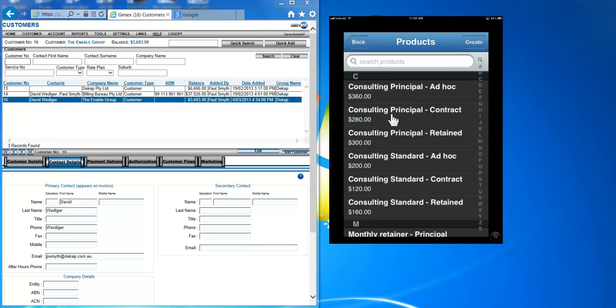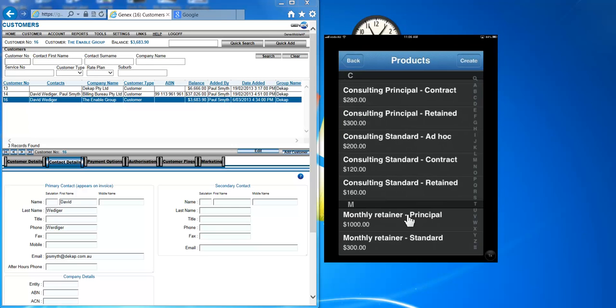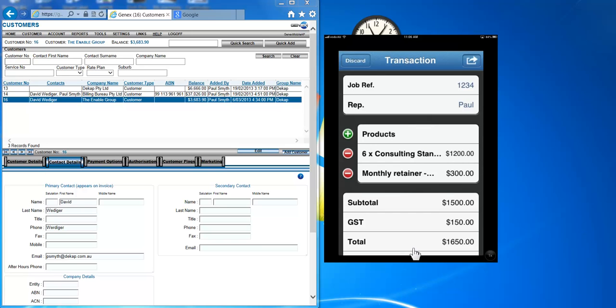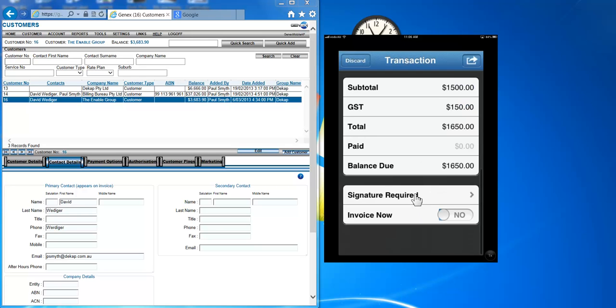Now we will add a monthly retainer. Check the monthly retainer is correct and then click Add. We'll return to the transaction screen and can see the 2 line items that we have already completed. That will be sufficient for this invoice. Now we'll go to the lower part of the screen by swiping the screen upwards.